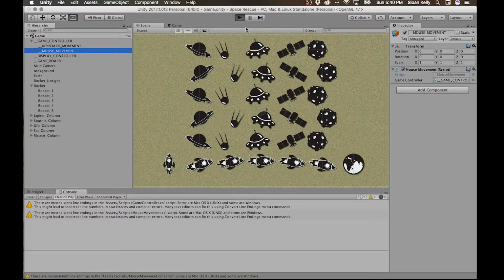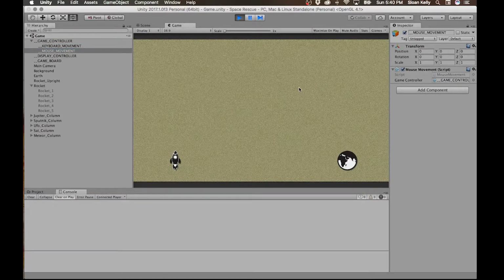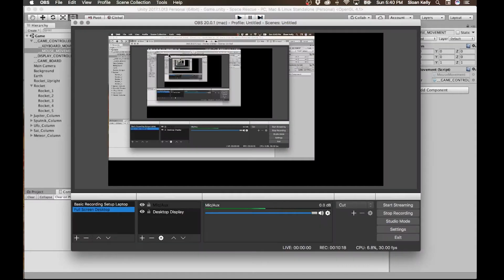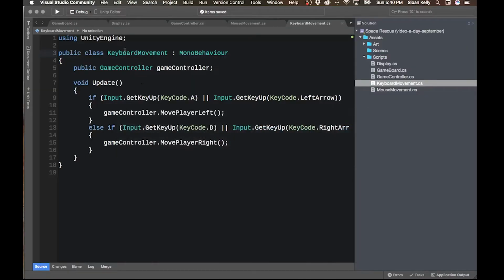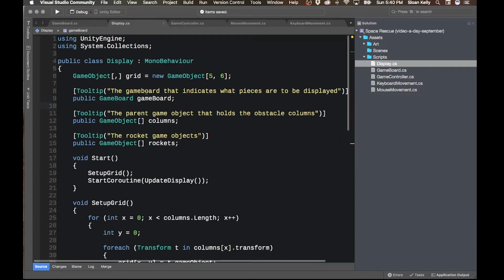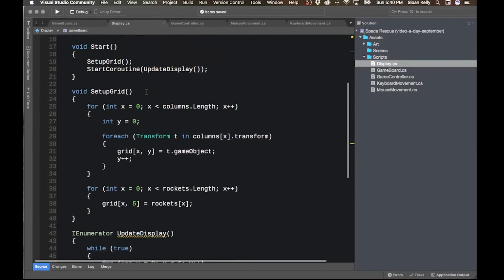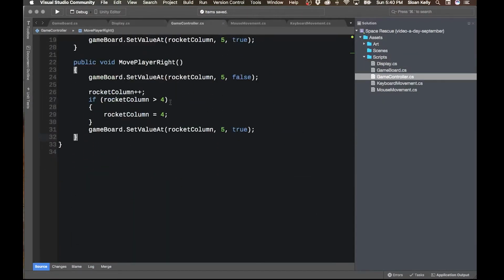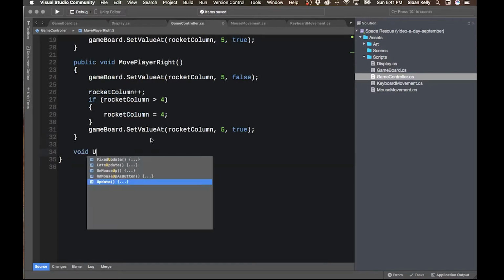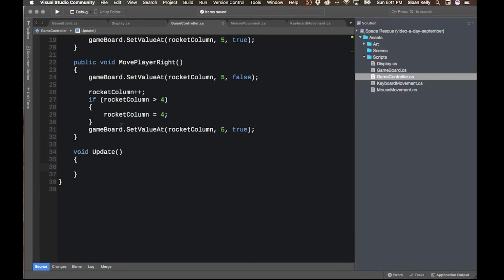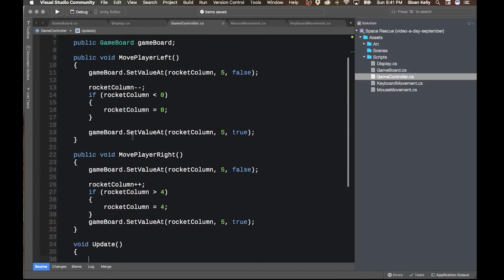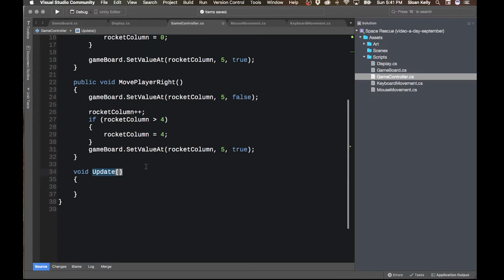So if I tap the screen, it still works, and if I use the keys, that works now as well. The only problem is that we need to fix that bug that says it's not setting the right one there. That's inside the update for the game controller. So we do need that update. Actually, we don't need that there, we just need that in the start, don't we?